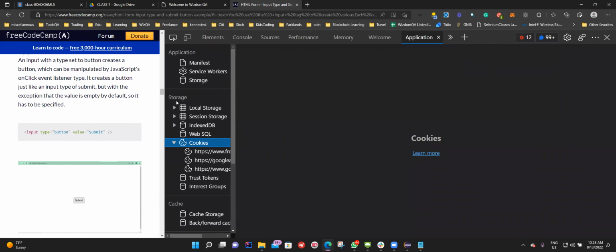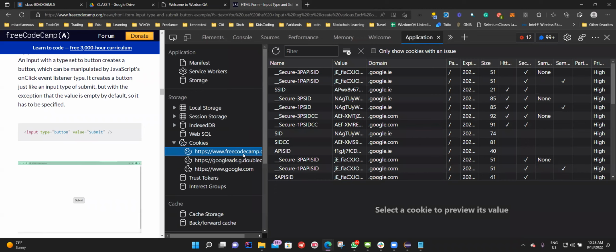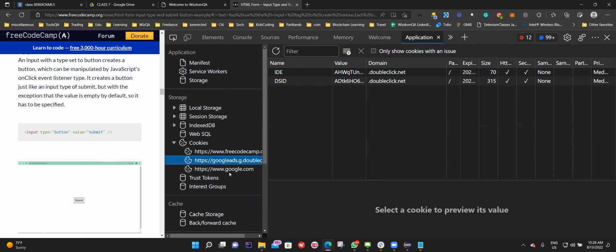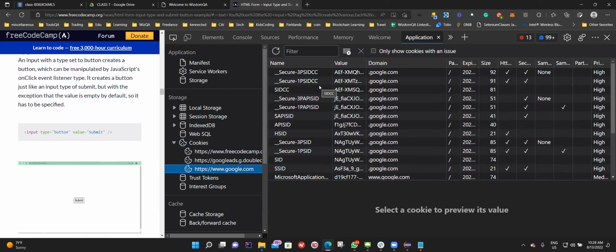Let's go down to things like application. Okay, sorry, this is the place where you see the cookies as well. For example, for this particular page, I have this many cookies. For Google Ads, I have 2 cookies. For Google, I have so many cookies, right? These are the cookies. I think you understand what cookies are.